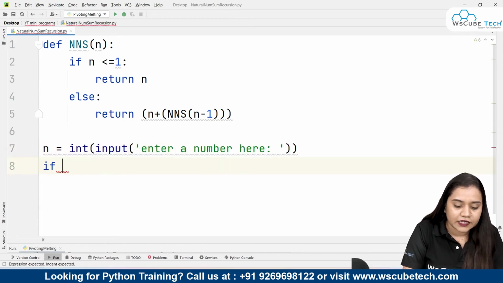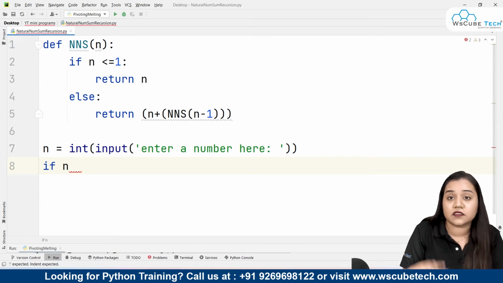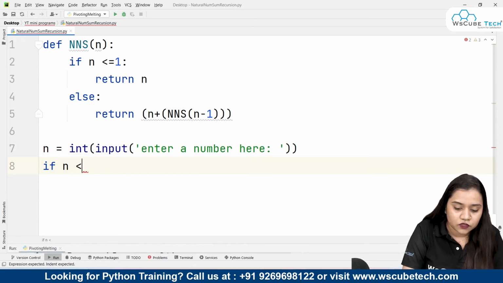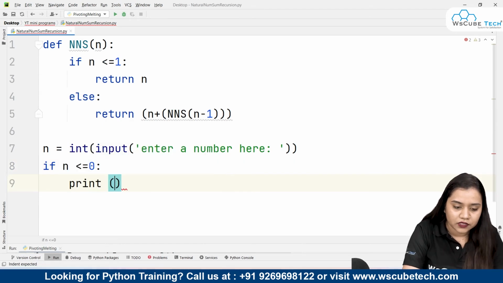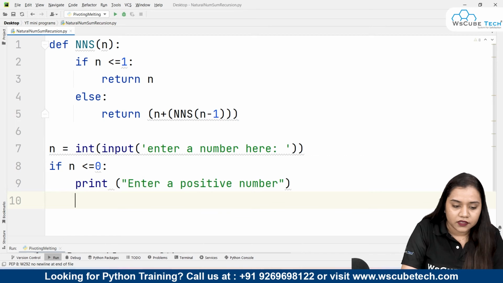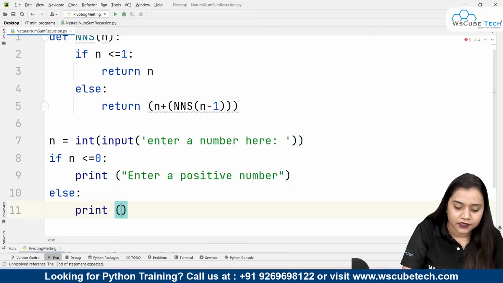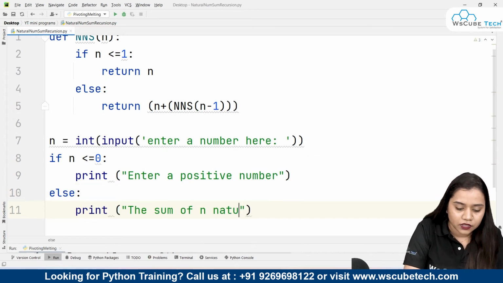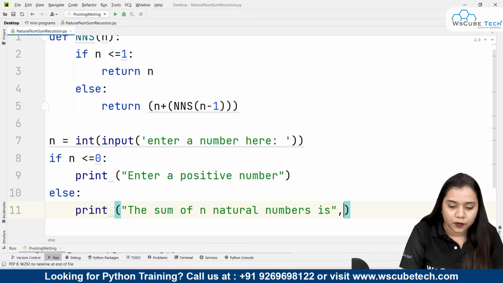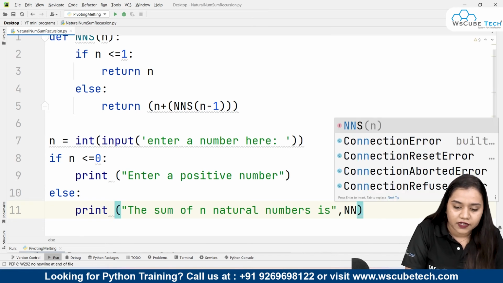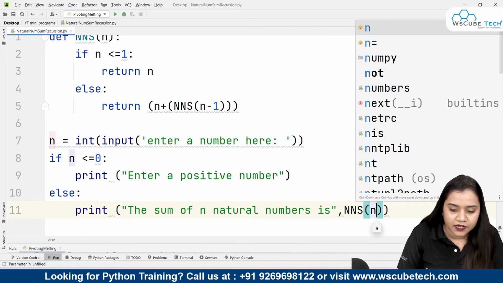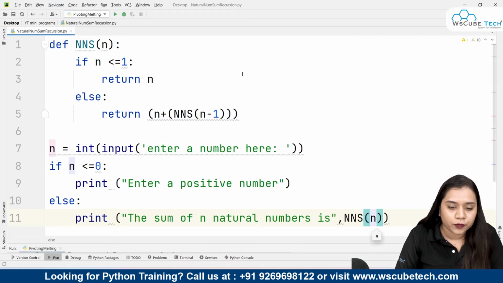and I'll give a conditional statement that if this n is smaller than or equal to 0, in that condition we will print enter a positive number. Else we will write that the sum of n natural numbers is, and comma, and we'll pass our function nns with n inside it. So let's run and see what output we will get.